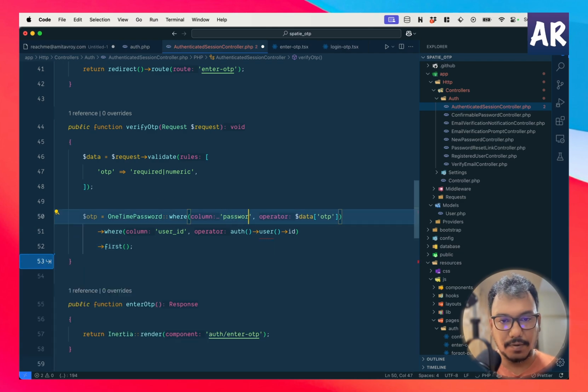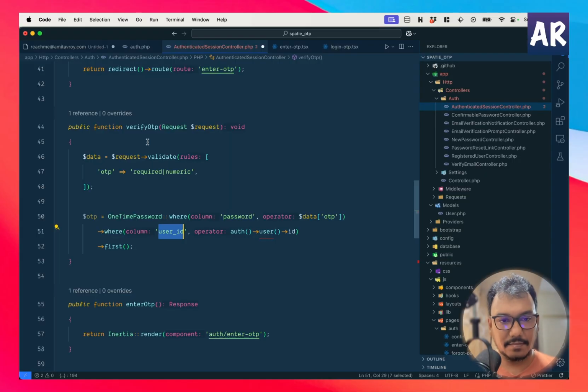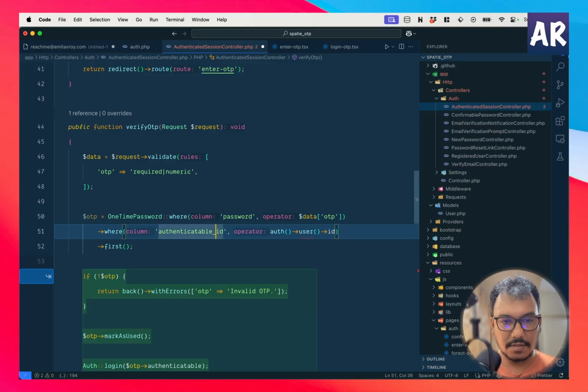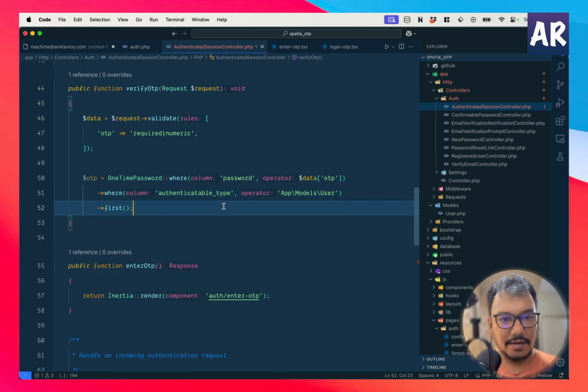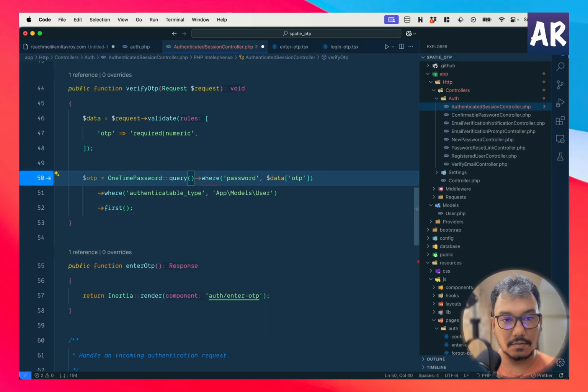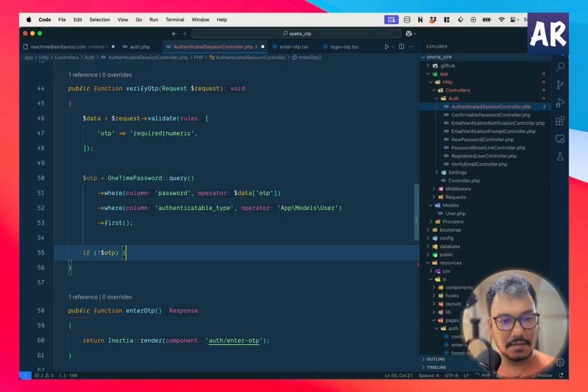So I will do password equals what is coming from the OTP and where. See, because this package allows you to use OTP with other entities as well. So I can do authenticatable type. I'll just add the type over here. And this is going to be a hard-coded string for now, which is this. Okay. So I am looking for, I'll do query. Yeah, this reads better. Okay. Yes. Do the hinting.